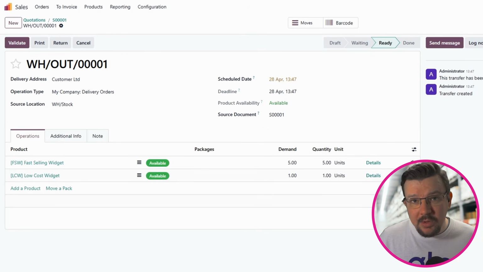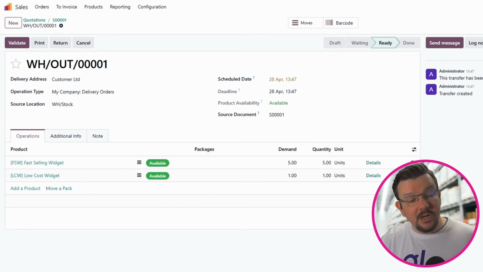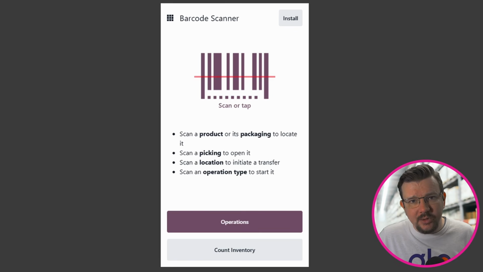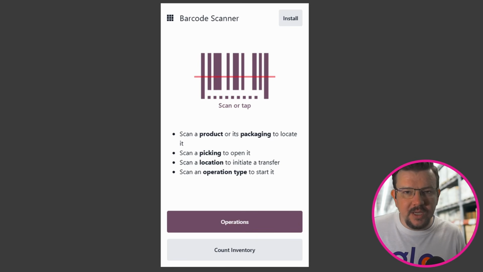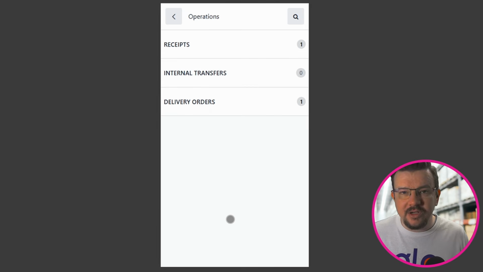Now, again, you might be used to just hitting validate, putting the items in a box, sending them out to the customer. But if you've got a larger warehouse, you want to be using a barcode scanner. Let's have a look at what the barcode scanner interface looks like for shipping goods out. So here we are back in the barcode scanner. Now, in this particular example, let's say we don't have a physically printed picking sheet. We don't know what pickings we are going to be picking up and shipping out to our customers for the moment. So let's hit the operations button and we'll have a look at what's available.